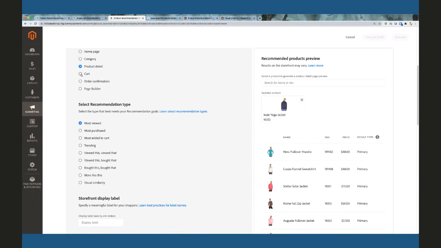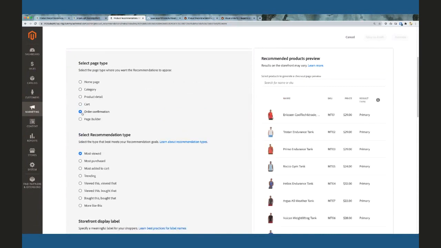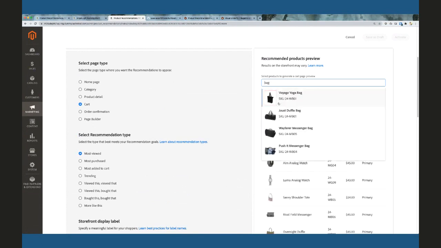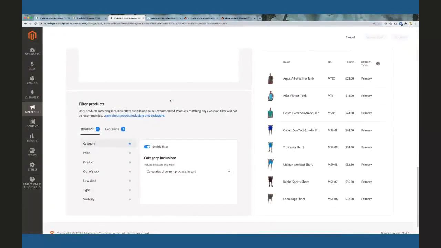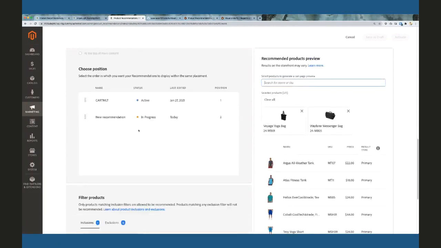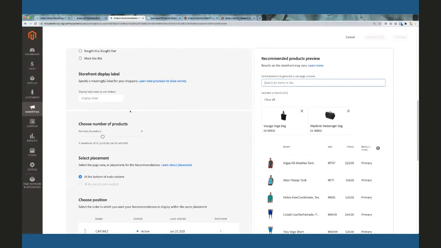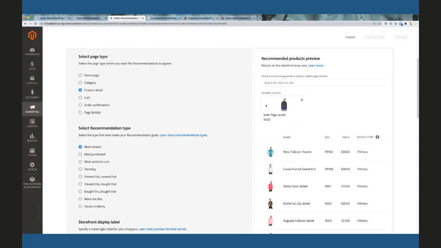One quick thing to mention here: if you're deploying to different page types like cart and order confirmation, you'll be able to enter multiple SKUs. If you're deploying a recommendation to a cart page, you can actually simulate a cart. So you can say, let's assume that a customer has a couple different bags in their cart, and these will show you the most popular products, and again with the filters that you apply, you can play around with this. This will allow you to simulate a cart with multiple products. On a PDP, obviously, you can only select one, so that works there.